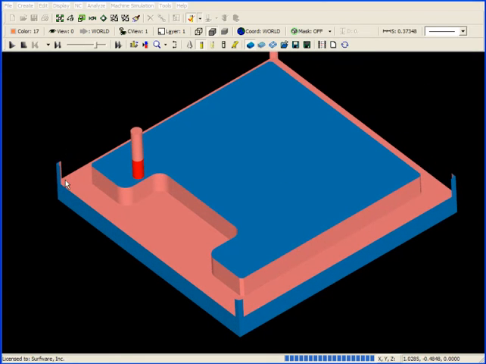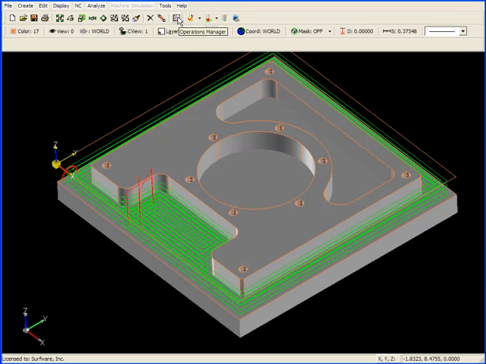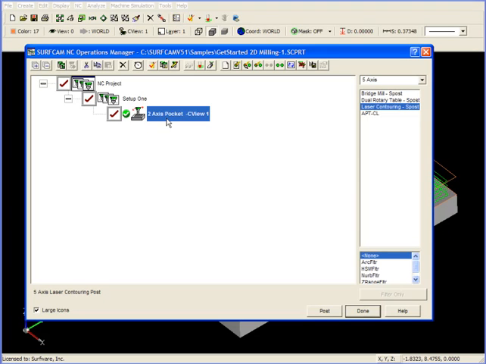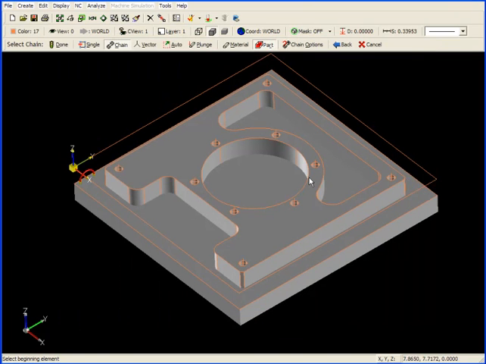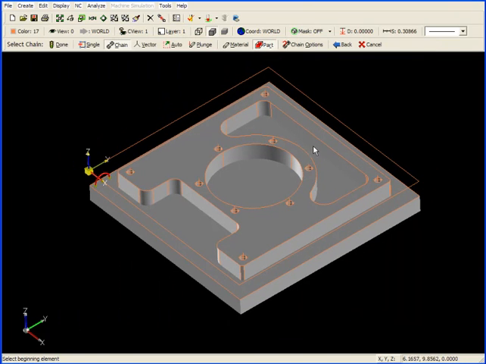If you don't want that material in the corner, there's a very easy way to fix it. First, we get out of verification, go back to the Operations Manager, and we're going to regenerate the tool path and reselect the geometry. I'm going to accept the same parameters that we had before, click on OK, and we can begin again. This time we're going to have a difference.